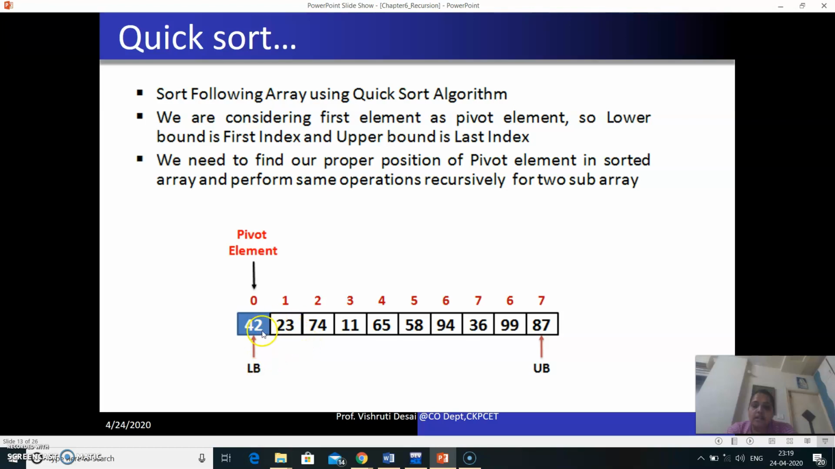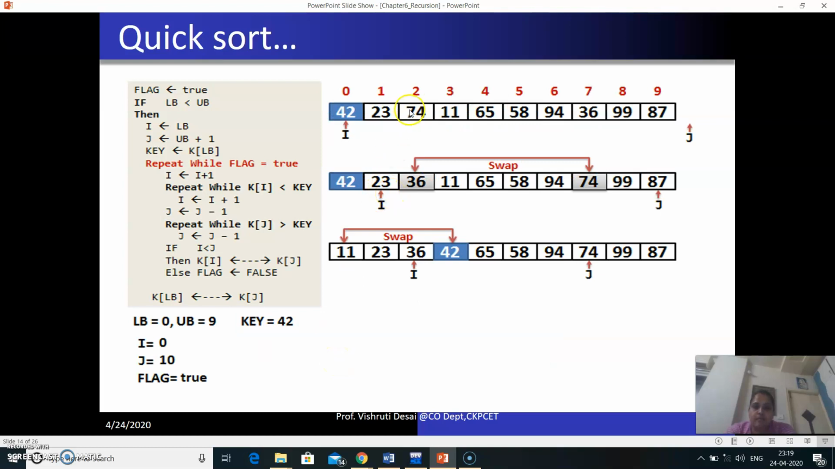As we compare, increment the lower bound first. It will compare 23 and 42. So 23 is smaller than the 42. So it will remain as it is and it will increment the lower bound. Exactly in a similar way, again it will increment the I, that is the lower bound, to the 74. So it will compare the 74 and 42. So 74 is greater than the 42. So it will be kept as it is.